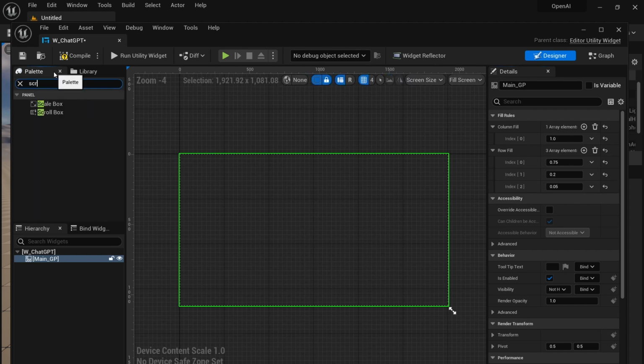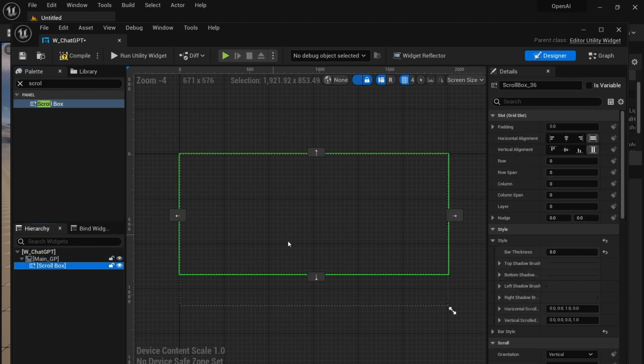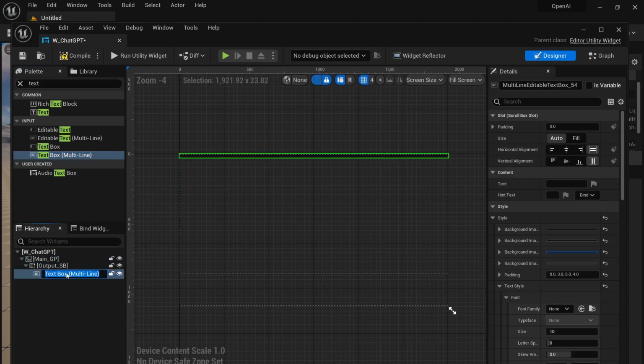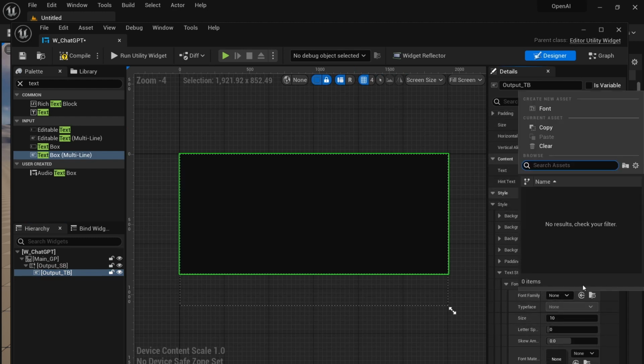Next, I'm going to grab a scroll box and pull it in. We're going to leave it in the top section here, and we're going to call this output SB. And this is going to be the section that outputs the information that ChatGPT gives back to us after we've asked a question. I'm also going to add a multi-line text box to this, which I'll call output TB. I'm going to set the size to fill, and we'll just set the font family to Roboto.